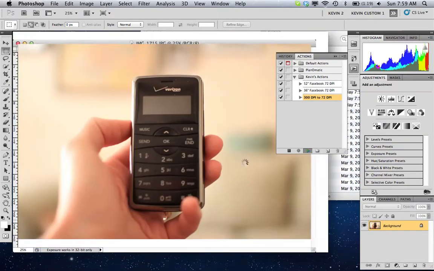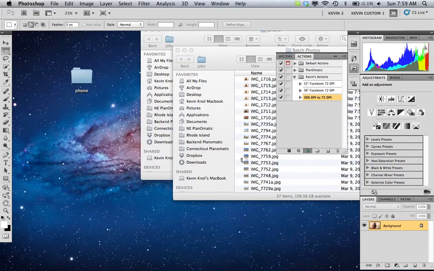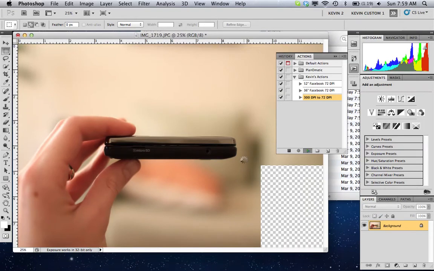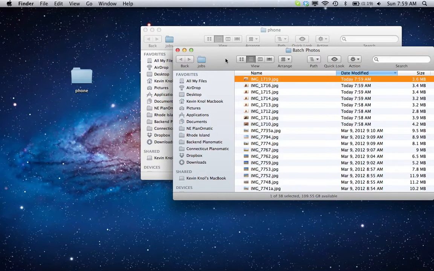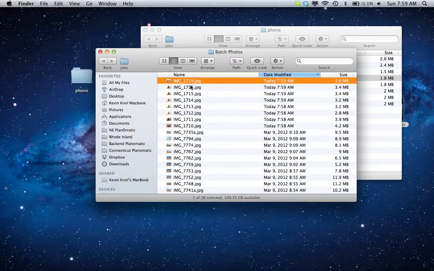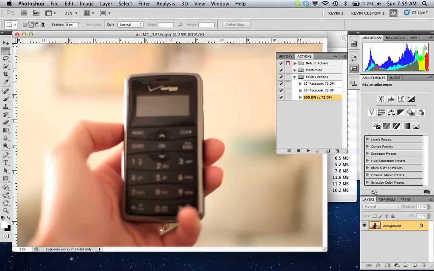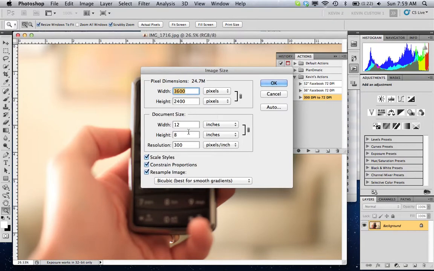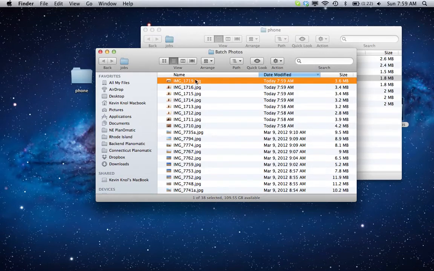Just a couple more. There we go. So here in my batch photos folder, we'll see the new photos. If we open one of them in Photoshop, you should see that the image size is 300 resolution by 8 by 12, just like I asked it to be. So those are all set. I didn't have to open each one individually and make that change.